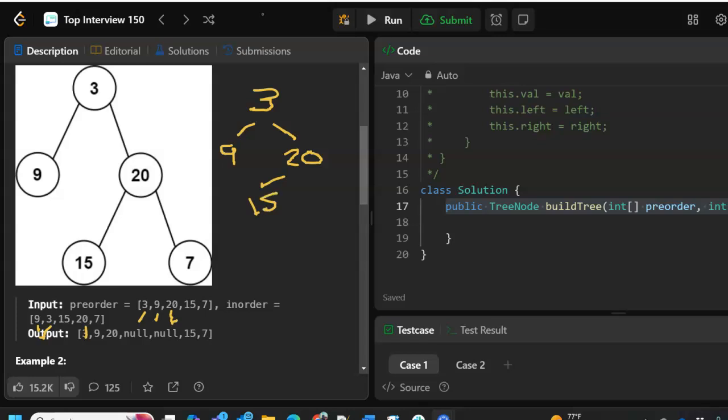That is the next node in the preorder. The next node in the inorder is 7. 7 is here. It's in the right subtree. So we can go ahead and add it here. All right, so that looks like the tree that we were trying to get.